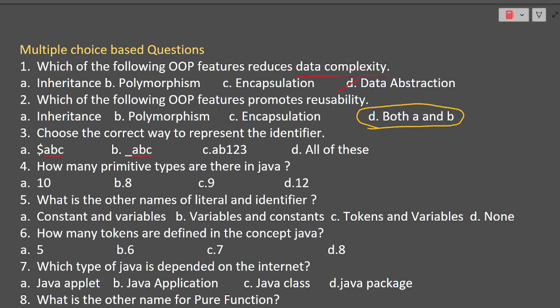See, no doubt, undoubtedly, inheritance promotes reusability. But what do you think about polymorphism? Does polymorphism also promote reusability? Remember students, whenever you get such a question and you have both inheritance and polymorphism, and you have an option like both A and B, consider both A and B to be the answer to this particular question, because whenever you write a function, we can use it multiple times.